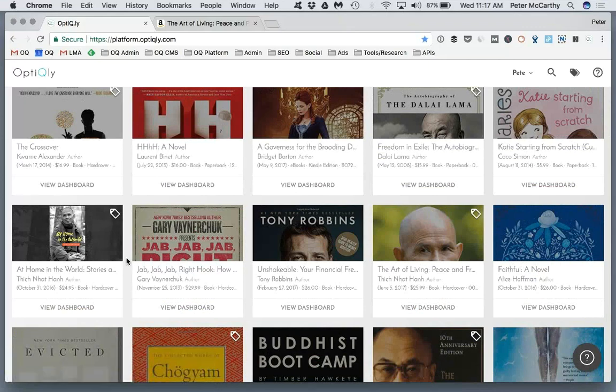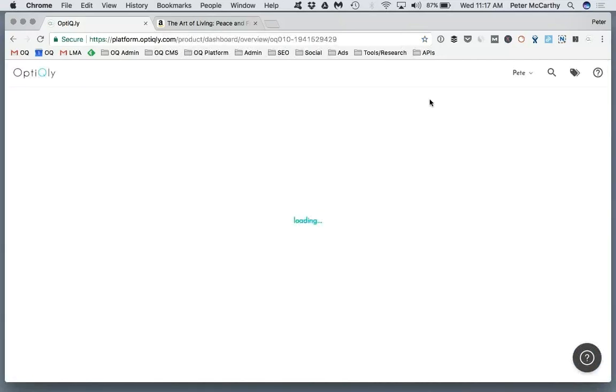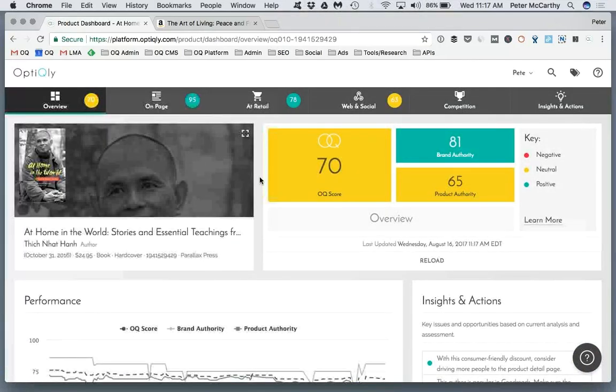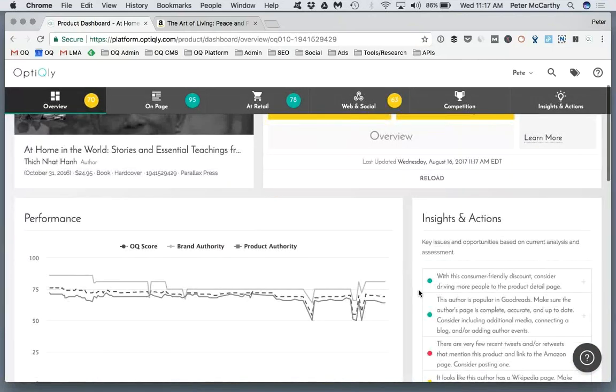So I'm actually going to look at a book. I'll look at the one that we were looking at and just touch on the platform view. So we're seeing those scores once again, and now we're seeing them trended over time. We're seeing the OptiQly score, the brand authority, and the product authority trended over time.